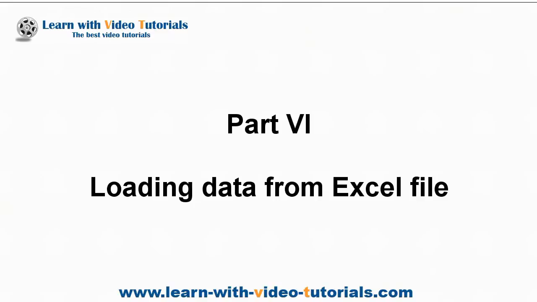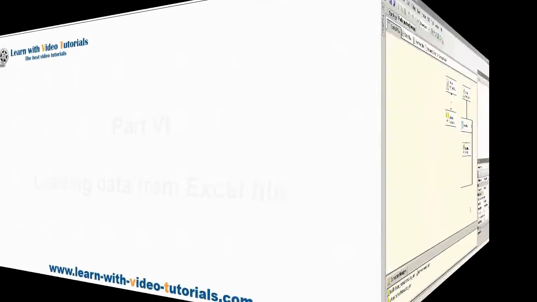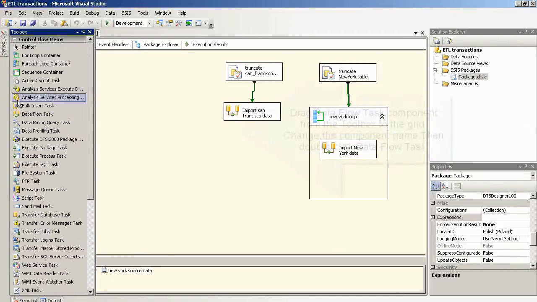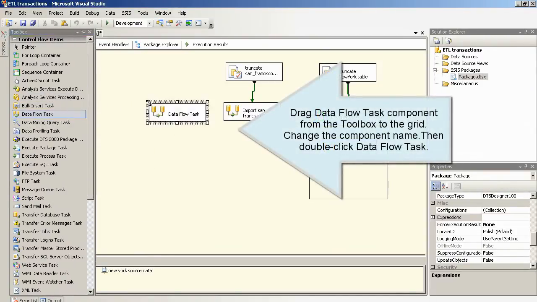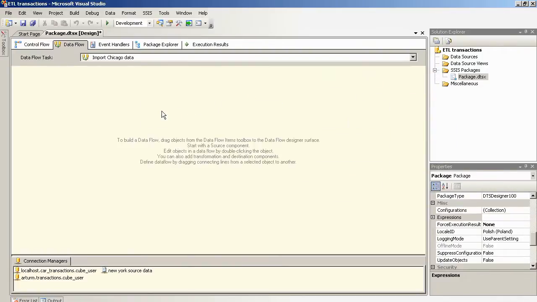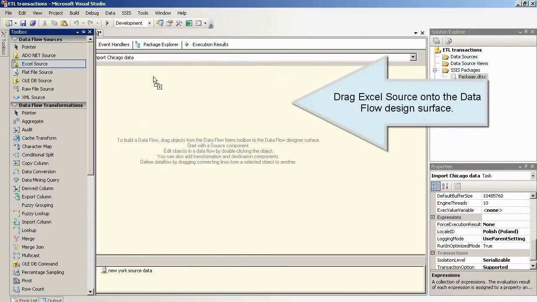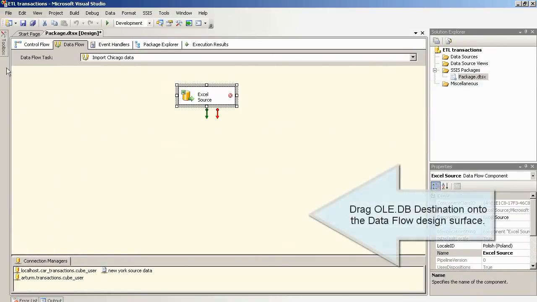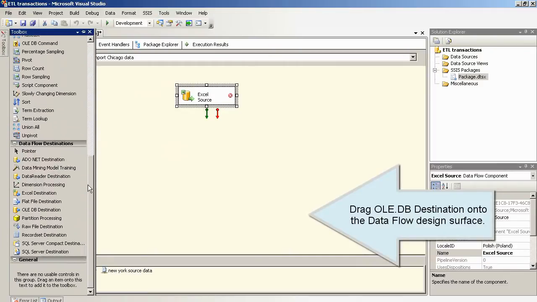Part 6, Loading Data from Excel File. Drag Data Flow Task component from the toolbox to the grid. Change the component name. Then double-click Data Flow Task. Drag Excel source onto the Data Flow Design surface. Drag OLAP destination onto the Data Flow Design surface.